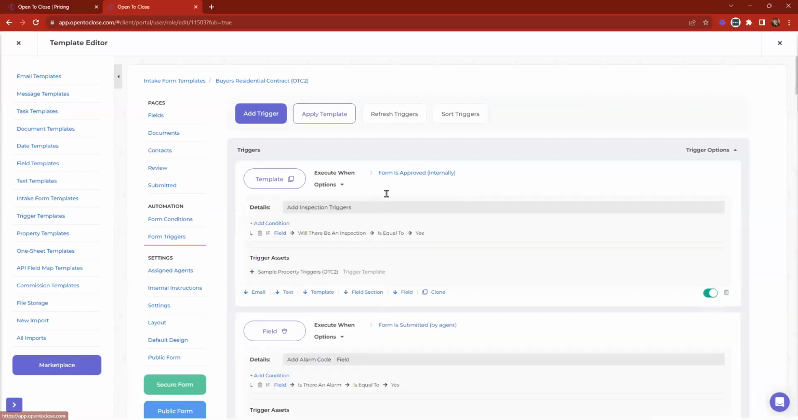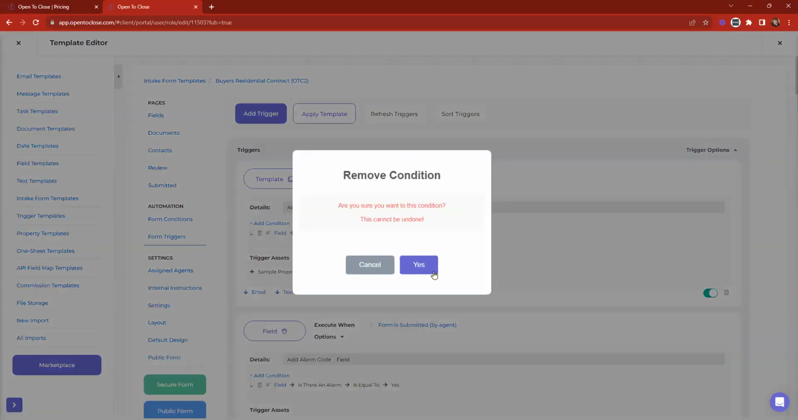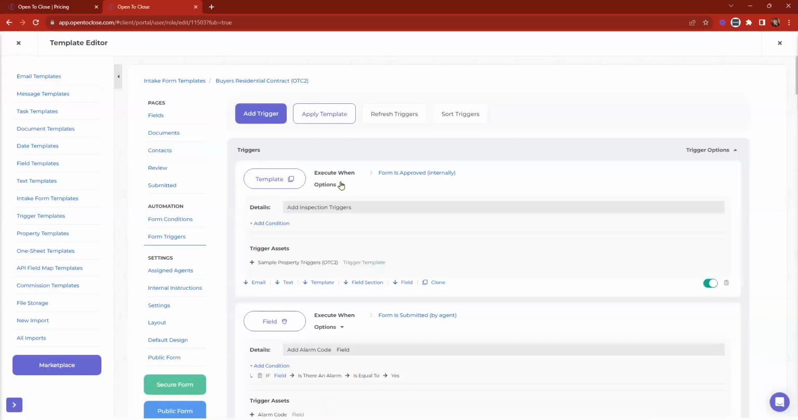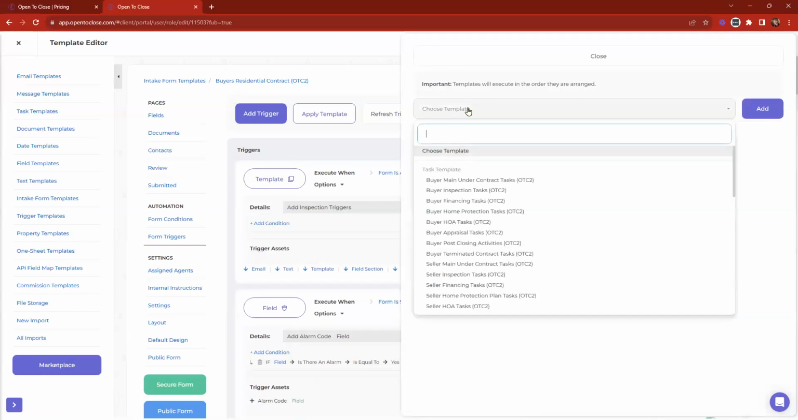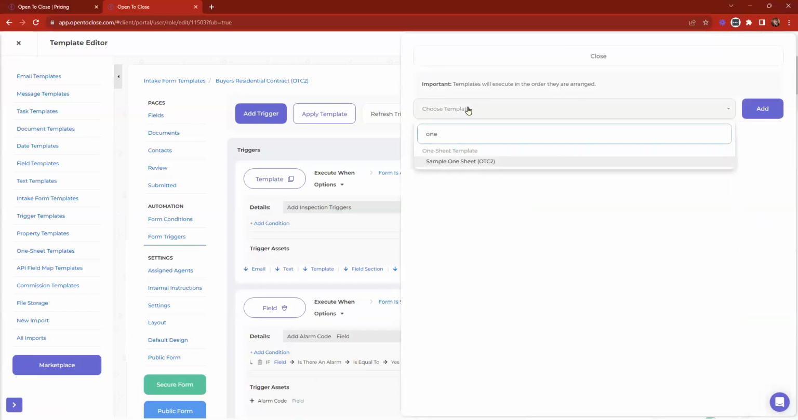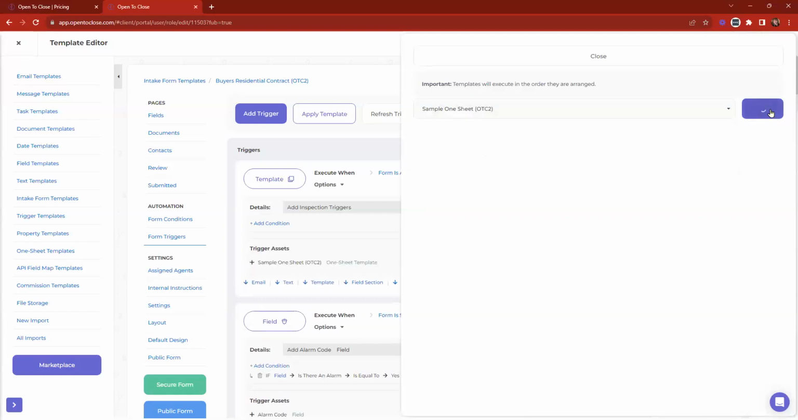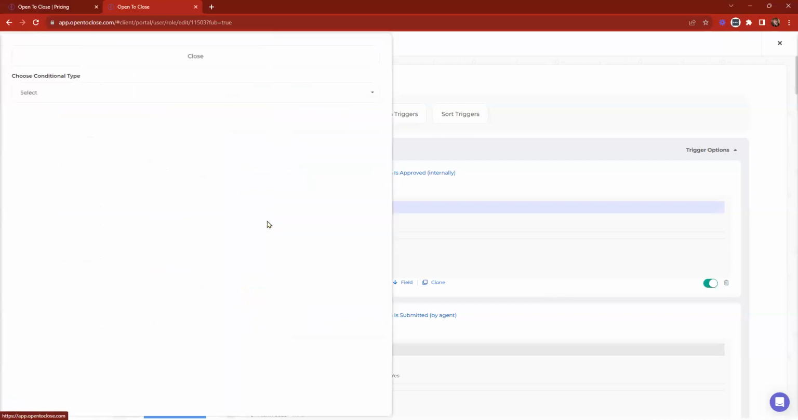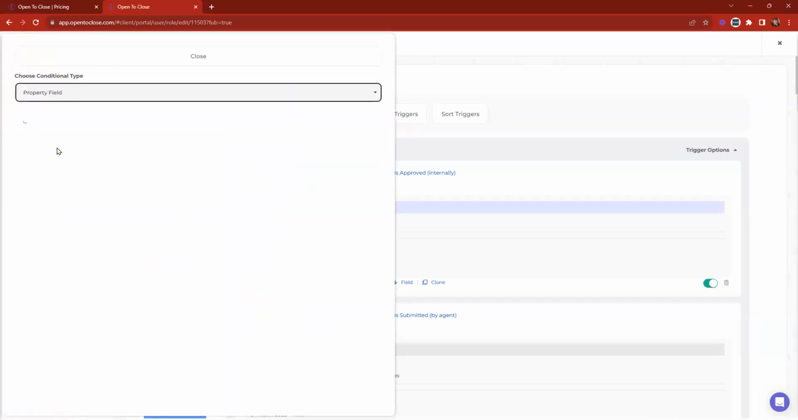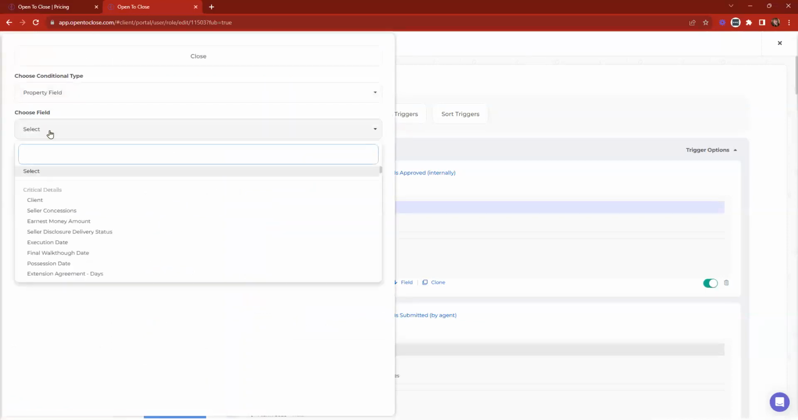Here I've got this trigger up here at the top. It looks like it's asking about inspections. I'm just going to reuse this trigger here because I can reuse a trigger that's already been built out. I'm just going to click on templates. I can remove that trigger template there and I can type in OneSheet. Here's my OneSheet and I can add that on there. I can add on a condition if I'd like to. So I could say if the contract client type is equal to buyer, then I want this OneSheet to fire off.